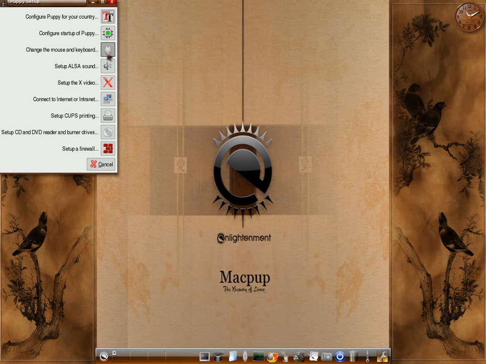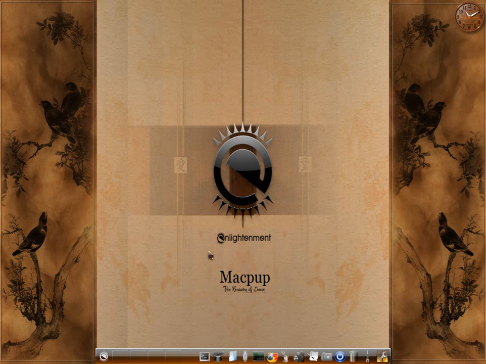This is your Puppy setup menu, which is basic to Puppy. Doesn't look too different, but you need to know about this when you're setting up your internet and your printers, which I'll come to a bit later. As you know, printers can be a bit of a bane in Puppy, but not anymore. Anyway, where should we go first?